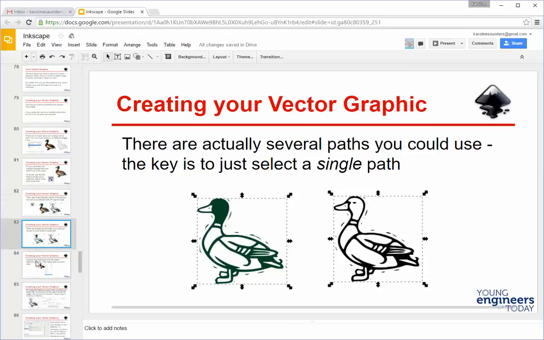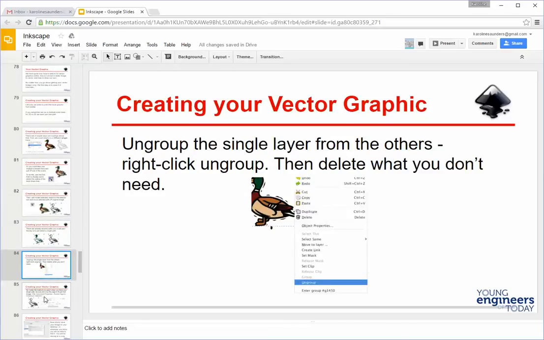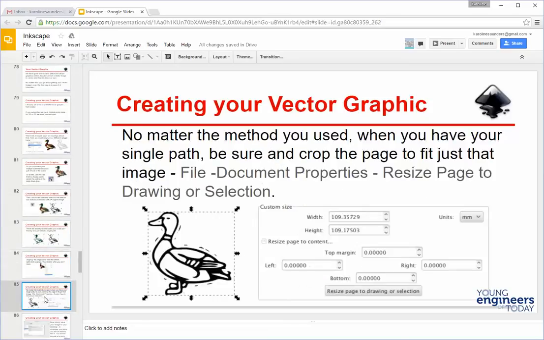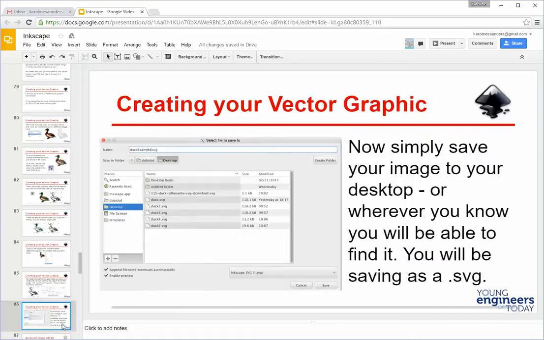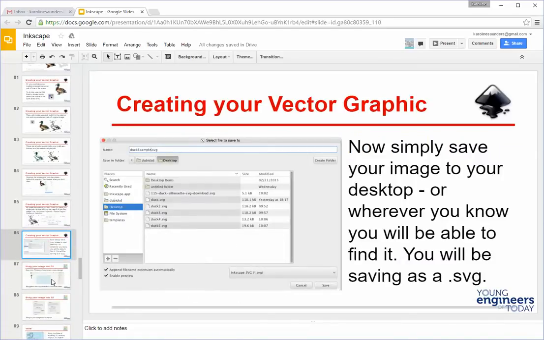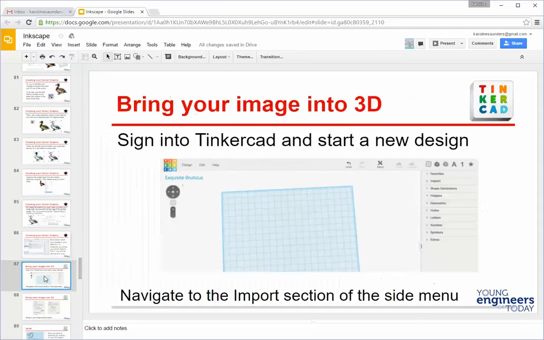So we just want this one path. We made sure that we ungrouped it from the original image. We made sure to resize the page to our image's size. And we should have saved it. And hopefully you all know where you saved it. Gonna hope so that you can find it today.